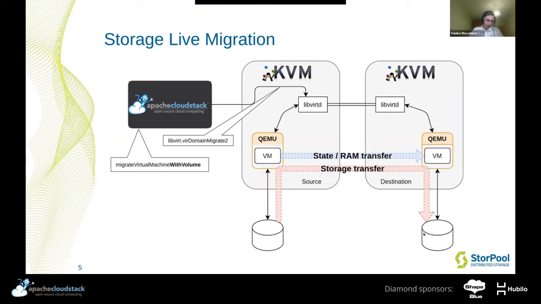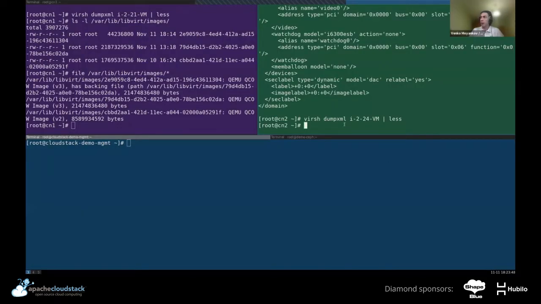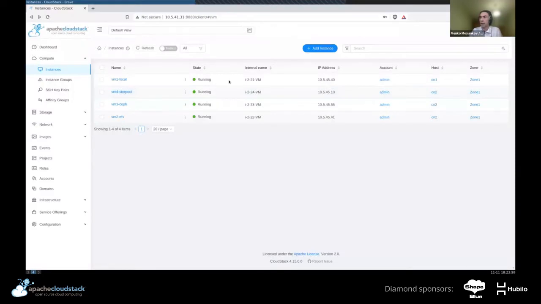So let's start with this migration, and we will see how it works and what the limitations are. We will start first with local to local.